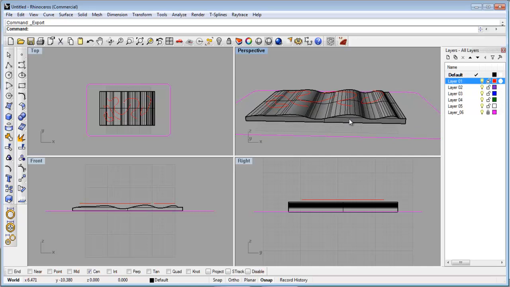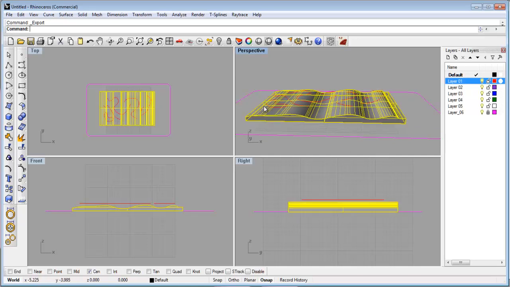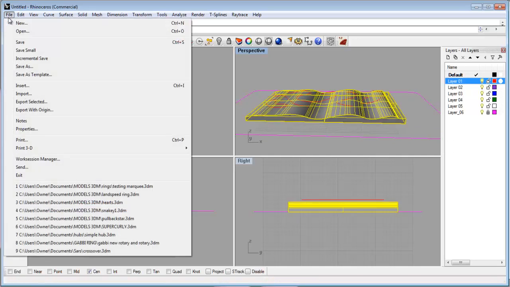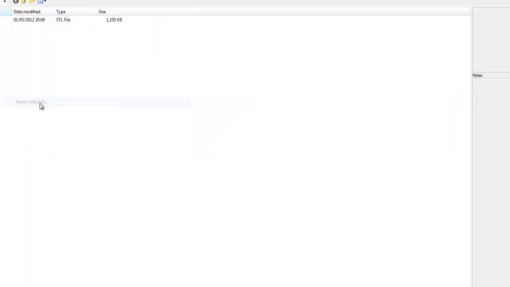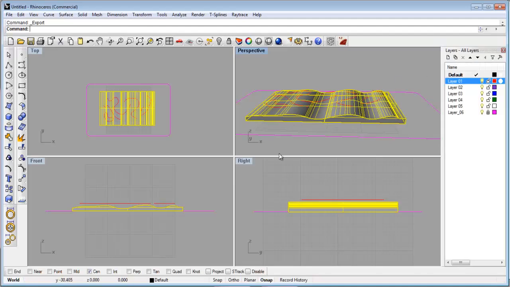So, select the model. Go to File, Export selected. Oh, I can't minimise that. Let me bring that over. Basically, saving it as an STL file. I've already done it, like I say, so I'll not do it again.